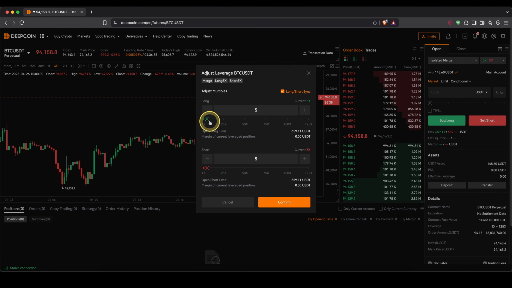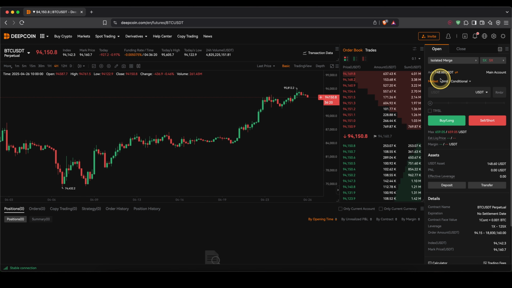So I can choose between 1x up to 125x. In my case, I'm simply going to leave that at a 5x leverage for now. Click on confirm. Then I can choose the order type. So we can choose between a market and a limit order.